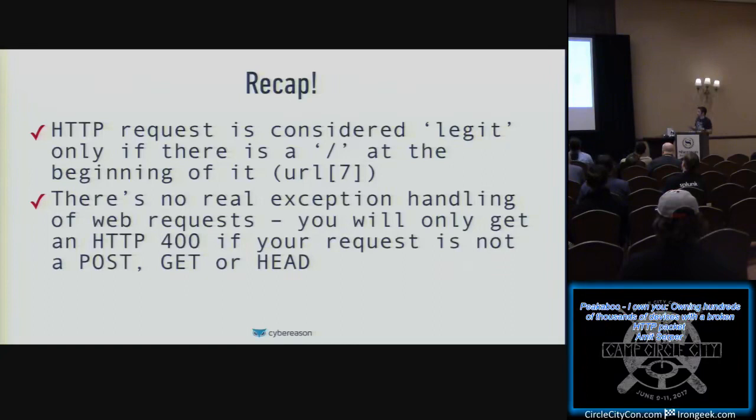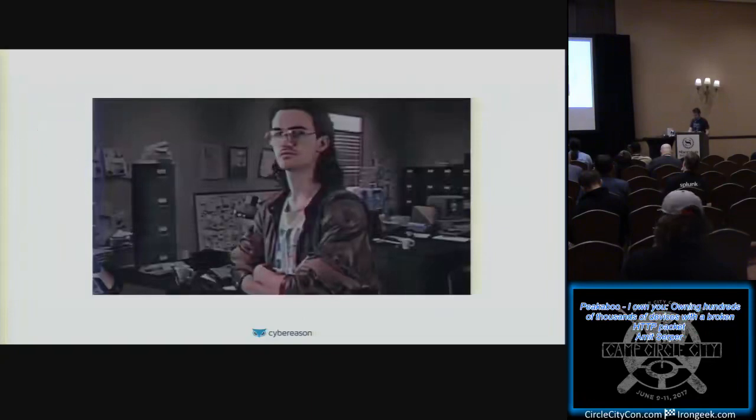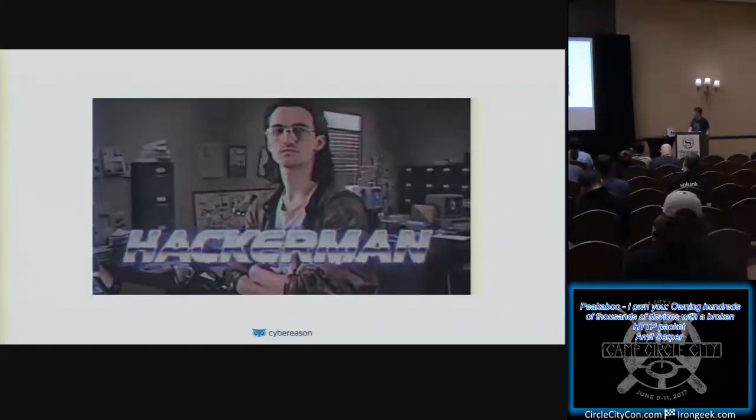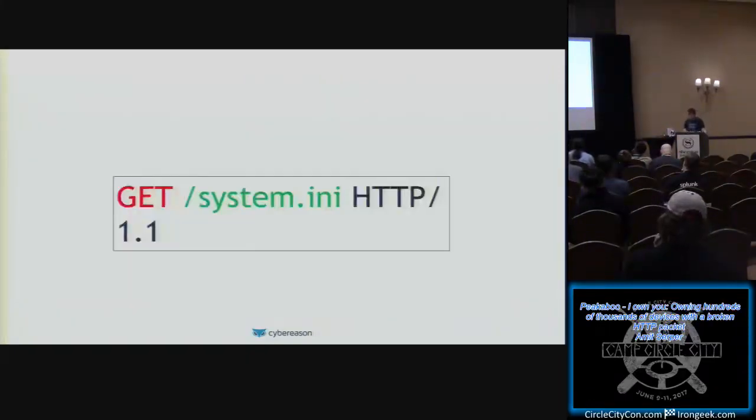Also, as I said, there is no real exception handling, and this is really bad because if you make the server think that what you're asking is legit, but it's not, then you can do whatever you want. And this is where we came in.